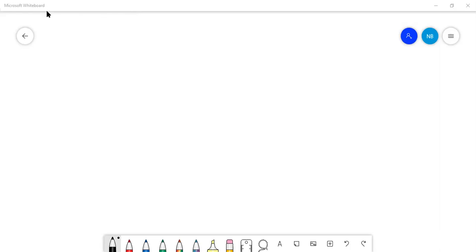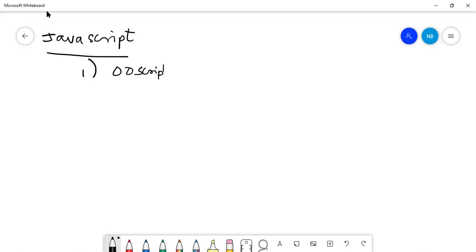First of all, let me overview or conclude what exactly JavaScript does. So coming to JavaScript, this is an object-oriented scripting language. First point: JavaScript is a scripting language which is object-oriented based. Now coming to the second point.